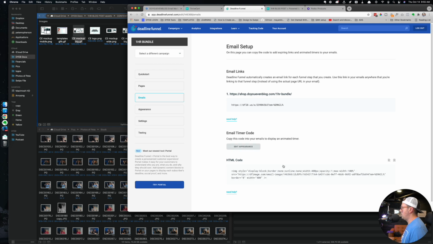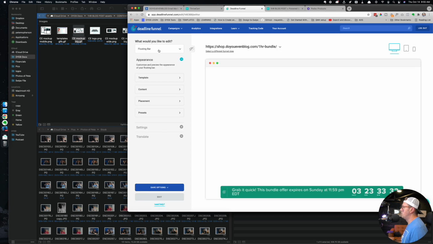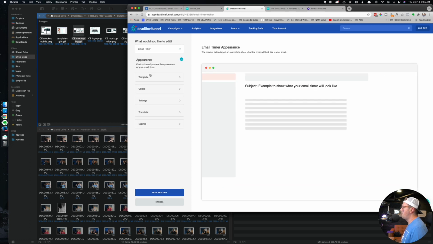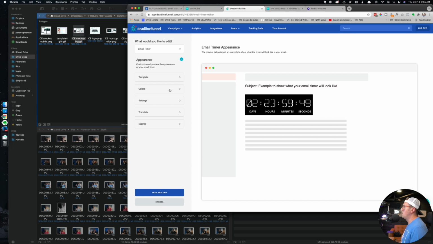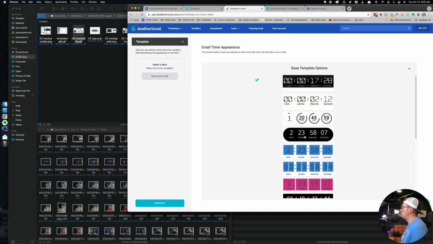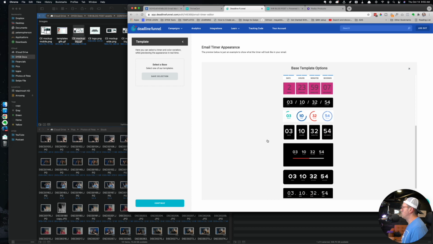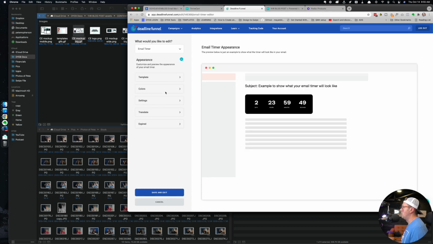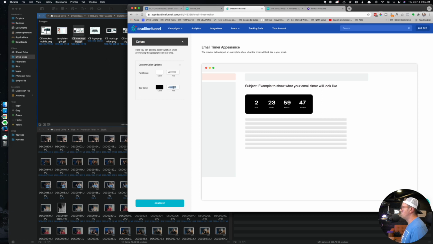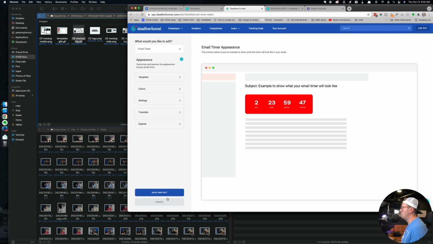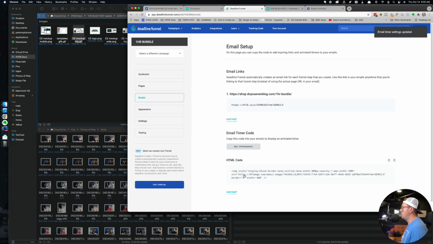And so HTML code, I want this centered. Copy to clipboard. I think I need to do appearance. This is the floating bar email timer. Where's that email timer? There we go. Okay, so this is bad. Template. Let's do this one. I like this one. Let's do that. Save selection. Colors, I want to do red. That's good, right? I think that's good. Continue. Save and exit. And I want to make this center justified.